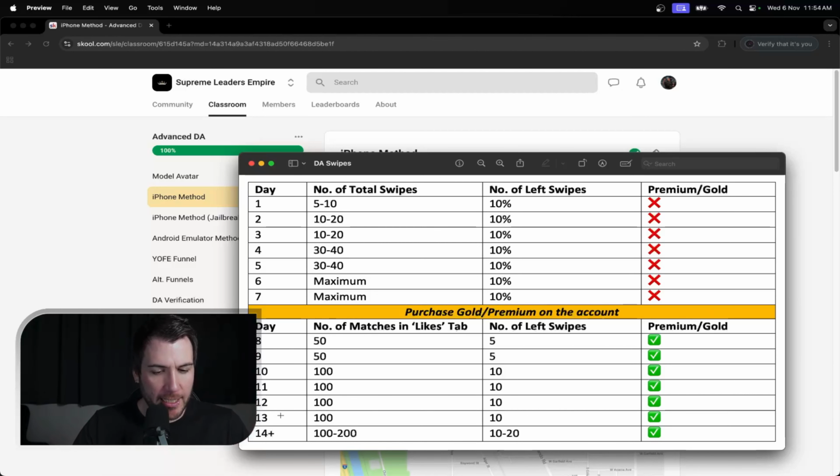And then day 14, you're going to start testing the waters a bit, doing 100 to 200 matches, with 10% of those being left swipes. And then from then on, it is going to max out at 200 matches a day, no more than that.